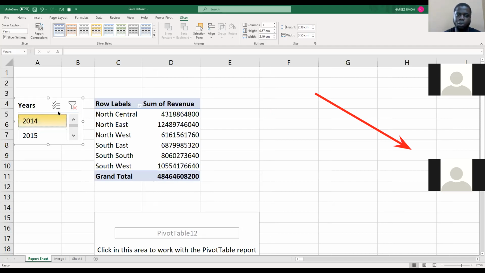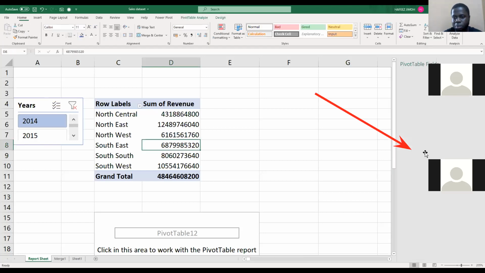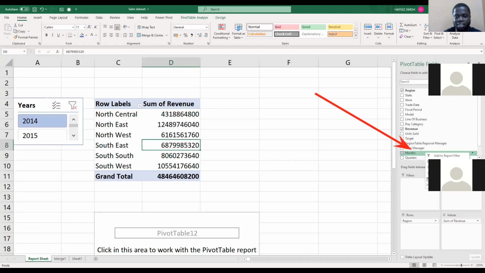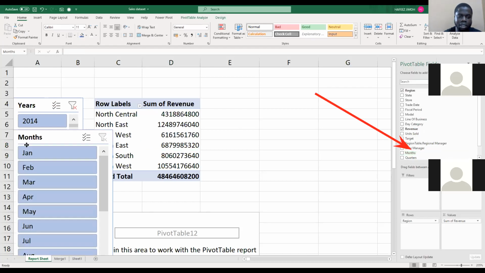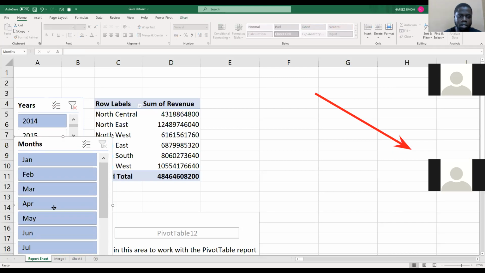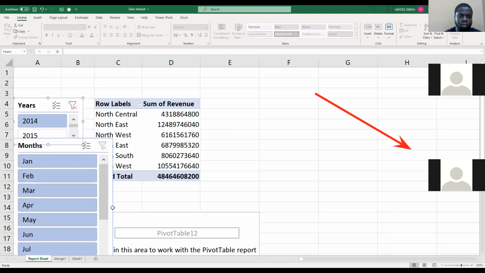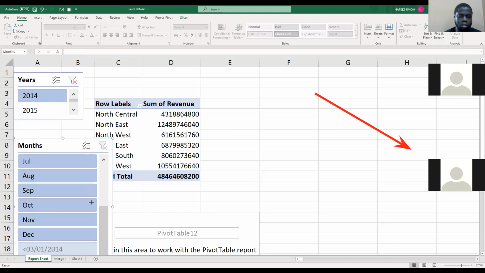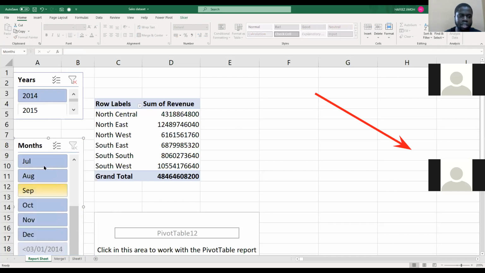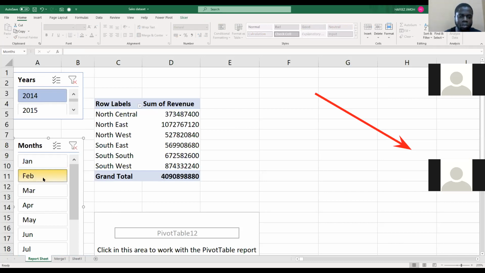So we can see now that our data is changing. If I want to, I can also do the same for months. I just come over here, I can see months here, I right click, add as slicer. I have January, February, March. I can bring it over here. And I click on January. So this is for February 2014 now. If I want to see March, I click on March, April, October, November, December.